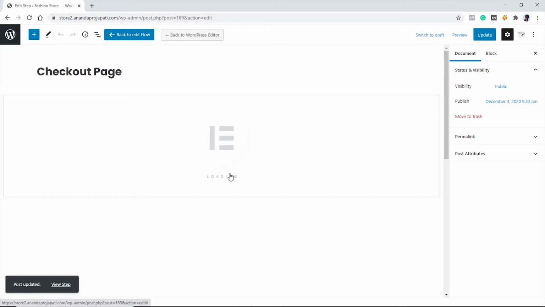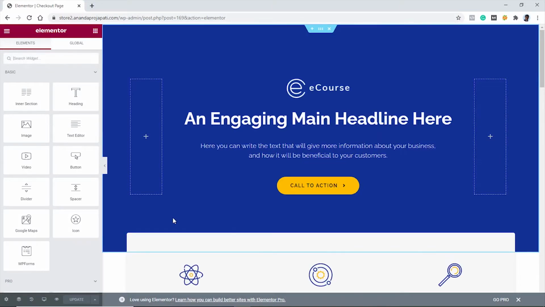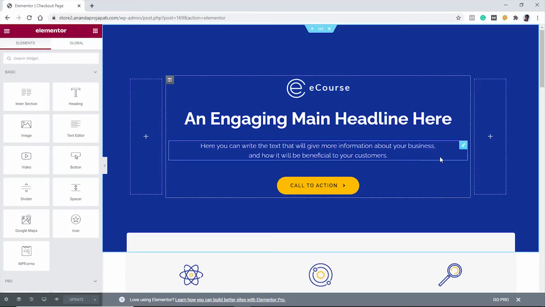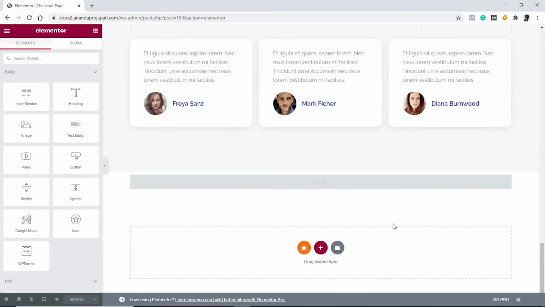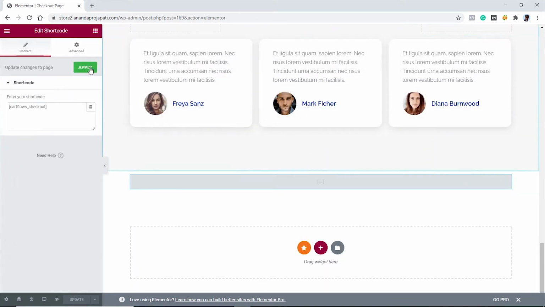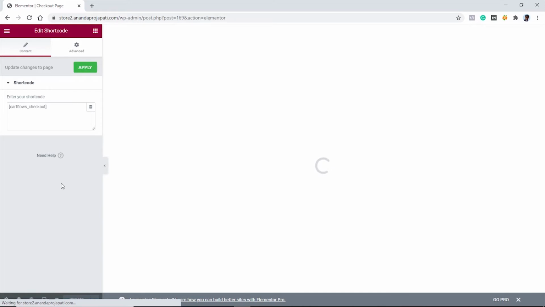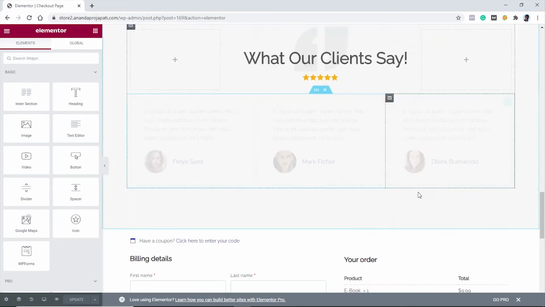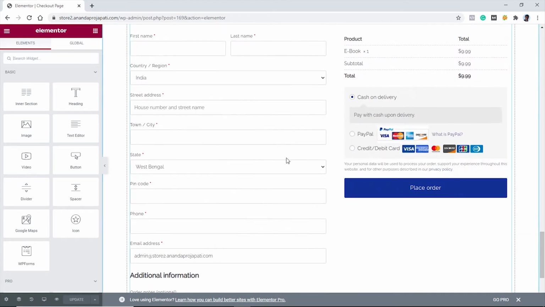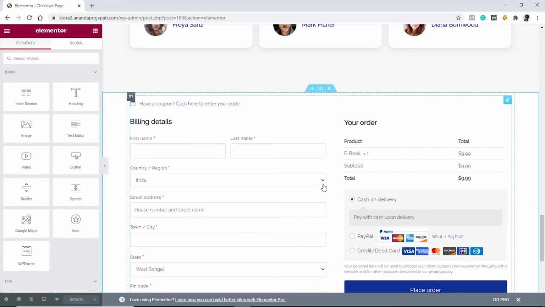Now let's click edit with Elementor. Now this is how the checkout page looks right now. Let's click over here. Let's click on apply. This is how it looks right now.